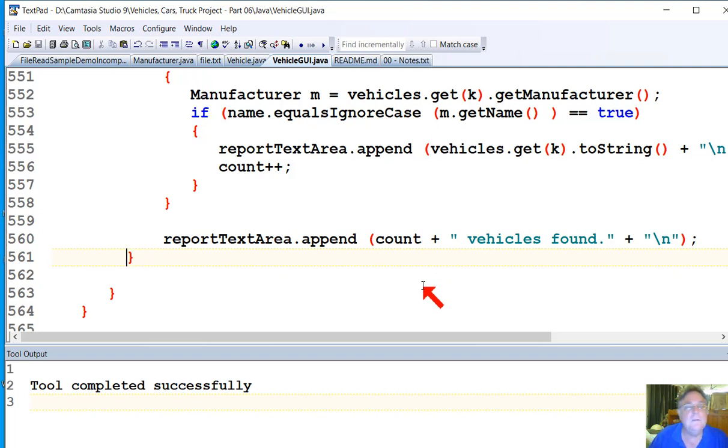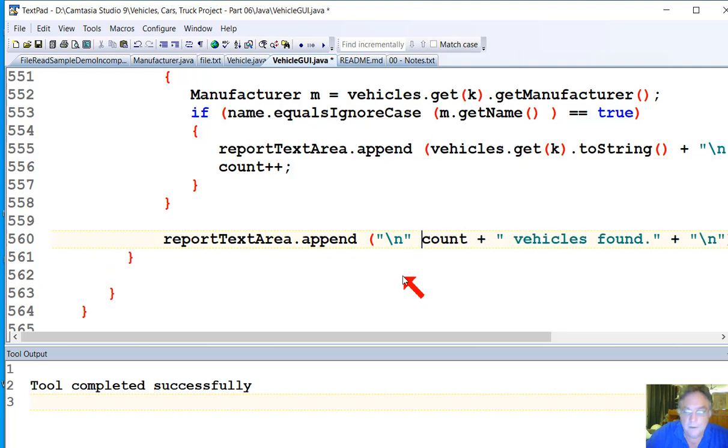Looks pretty good. Okay, so now we should get the number of vehicles out as well. Let's go Control 1. And let's leave a blank line as well before we do that. So slash n plus. So we're just leaving a blank line between the vehicles data and the count data. Control 1, Control 2.